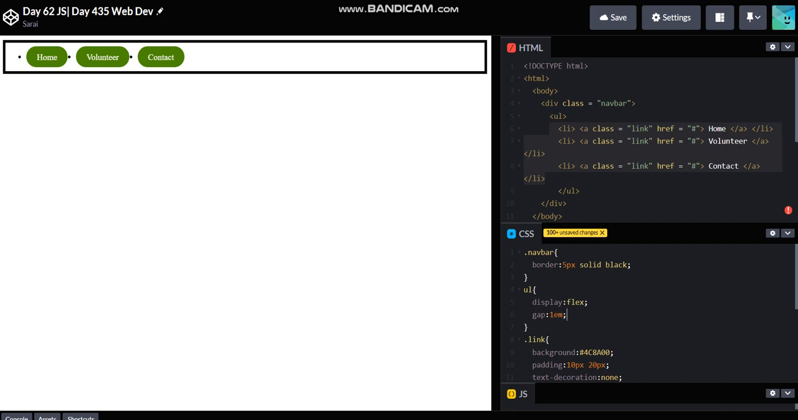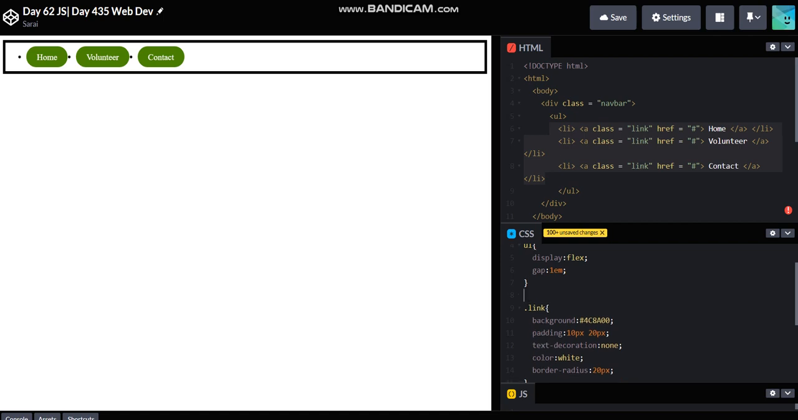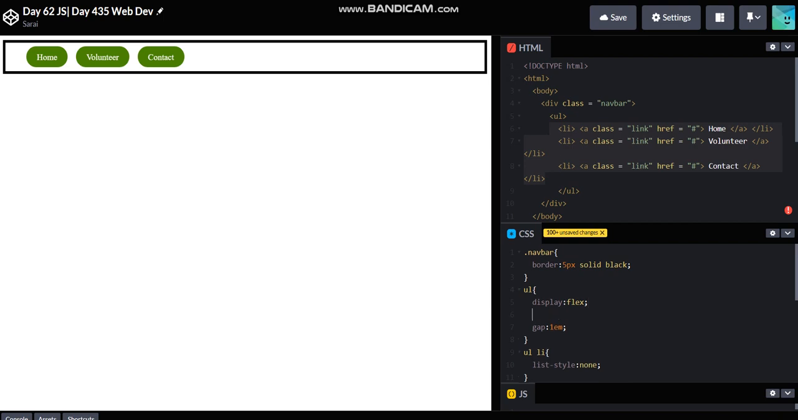And to remove the bullet points, that's a list item property, so I would have to do UL LI and just set the list style to none. All right, and then I would also go here, I want them to be at the center, so I'll do justify content center.